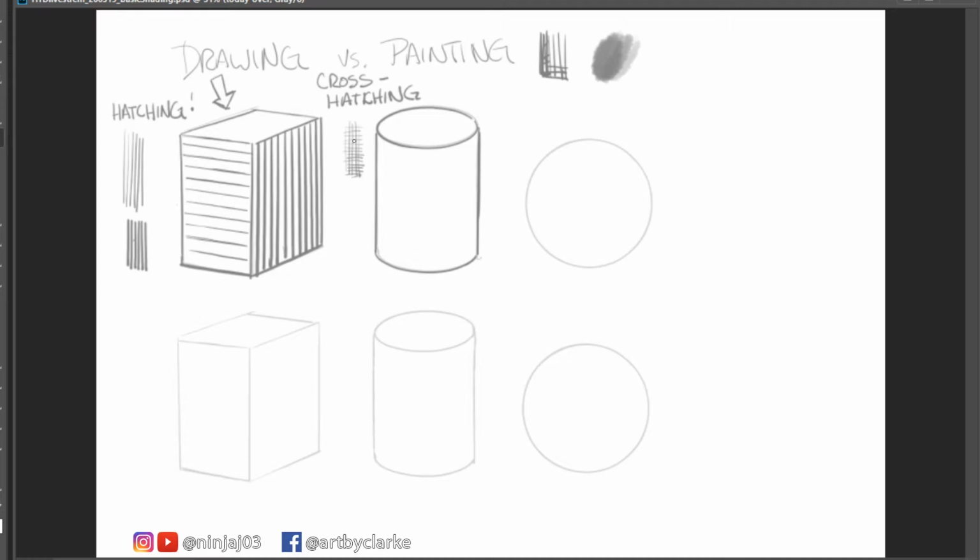And then if you wanted to get darker still, you can do even more lines. And then darker still, you could do even more lines. So now you're getting a gradient from light to dark. You can see right there, cross-hatching.